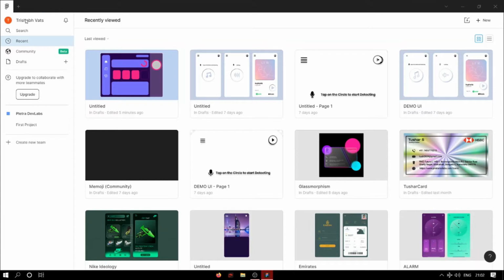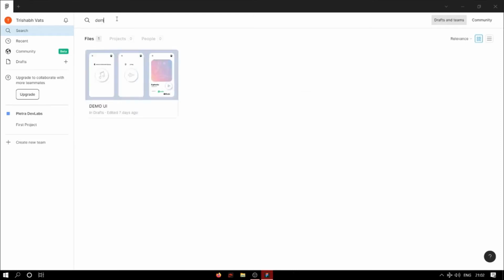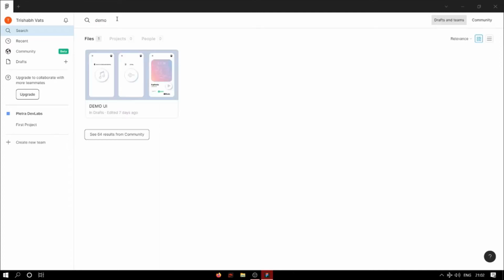To begin with, it's your profile. You can click on your profile section and see the other things. It has some sensitive data, so I'm not going to go there for now. Then you have search, wherein you can search your previously made projects. For example, one of them was demo UI, so I'm going to search for demo UI, and there you go, you can search for it.